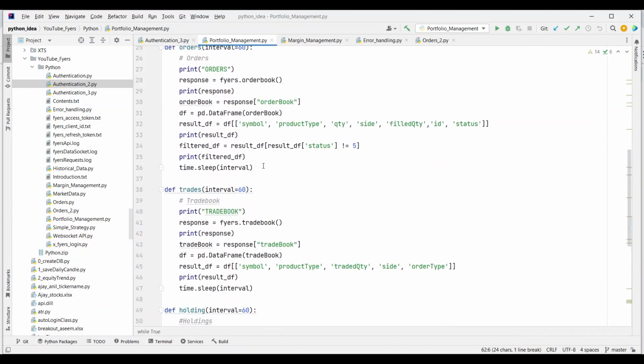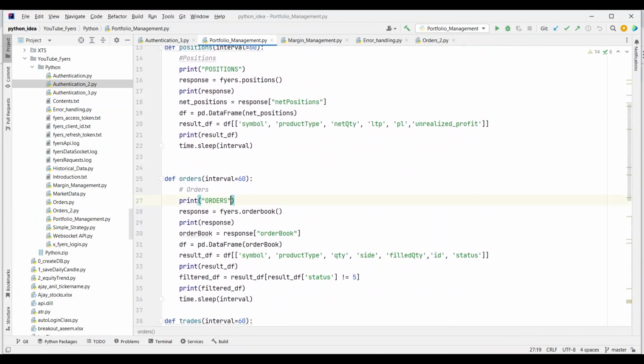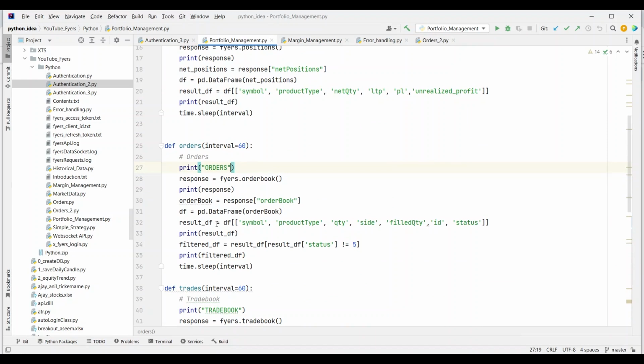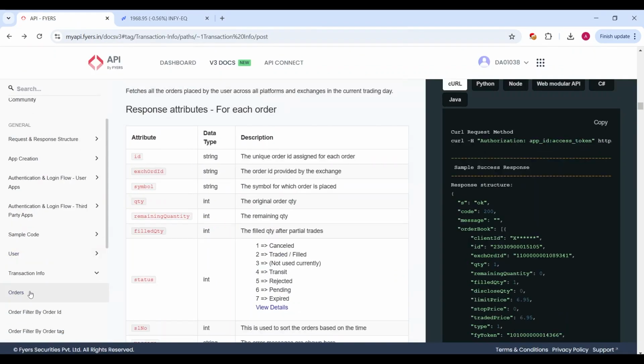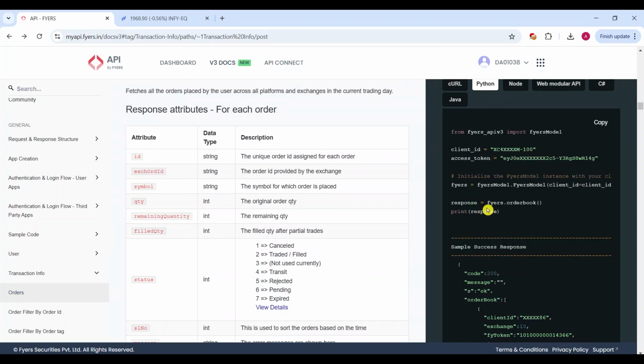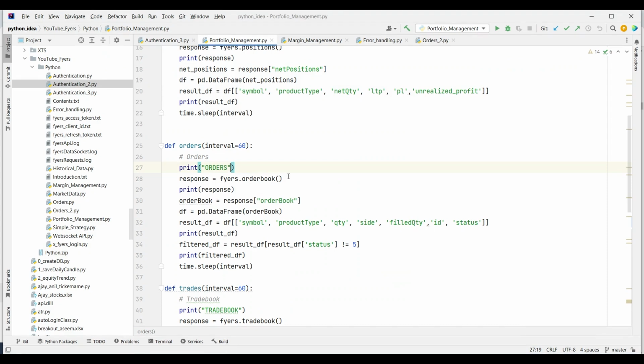The second part that I'm going to talk about is the orders now. Very similar, the process is to get the code from the documentation. So let's go to the documentation. Since I know the name, or you can scroll down slowly, you can find it in orders. If you click Python here, the method to find your orders is FYERS.orderbook. So I'm going to use the same function. Let's come back to the code, and you'll realize this is what I've done here, FYERS.orderbook.